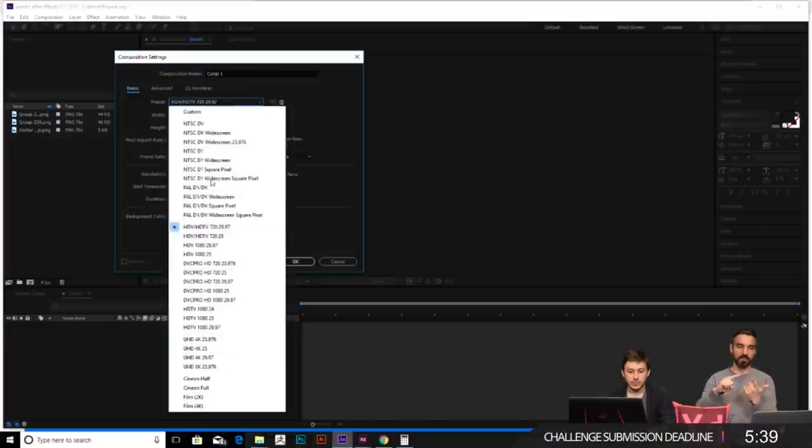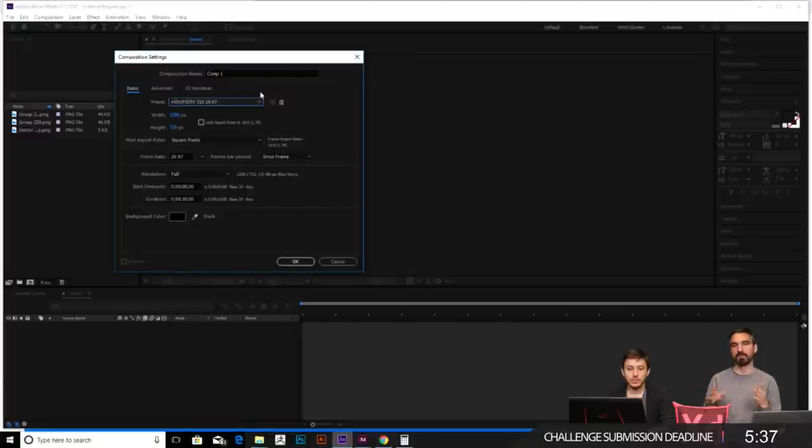And so you give the dimensions of the composition, you give the frame rate, so how many frames per second you want. So 30 is more than enough. And then you give the duration, how long your composition is, but this is something you can change after. You can change it any time. And the background color.